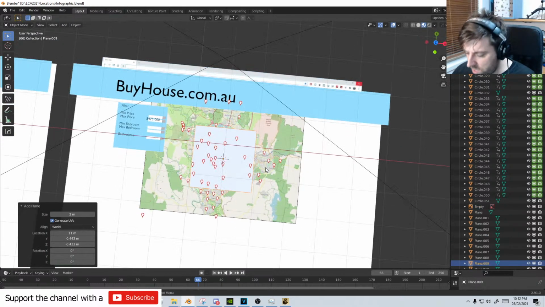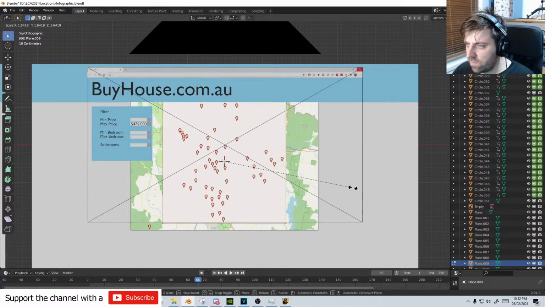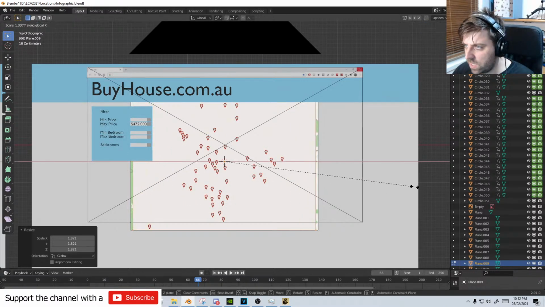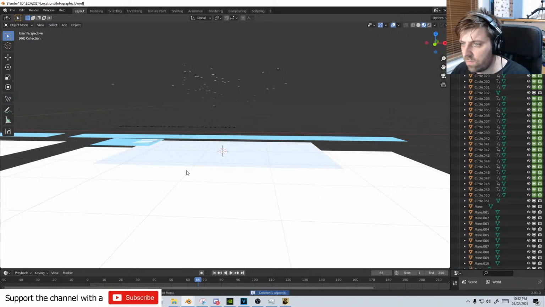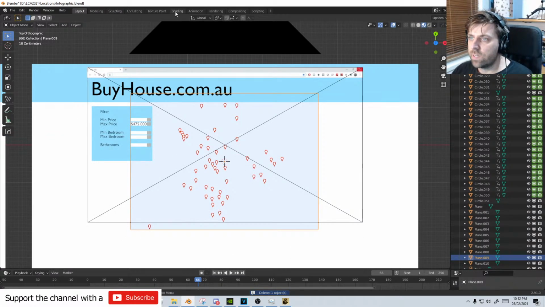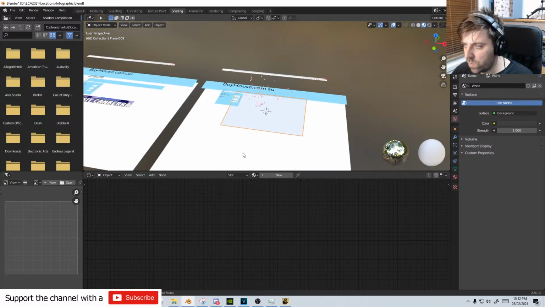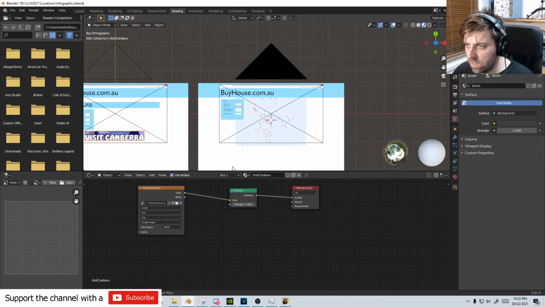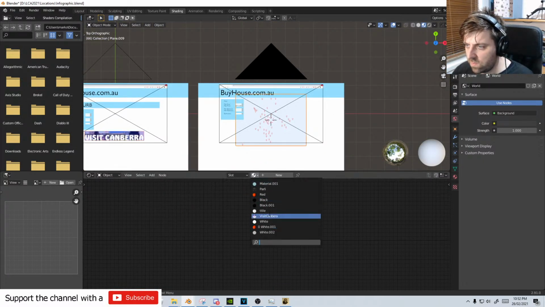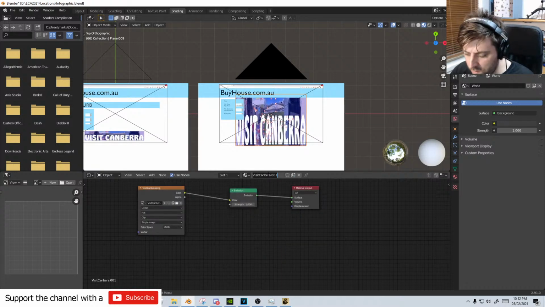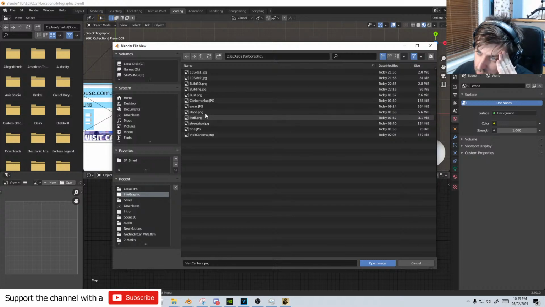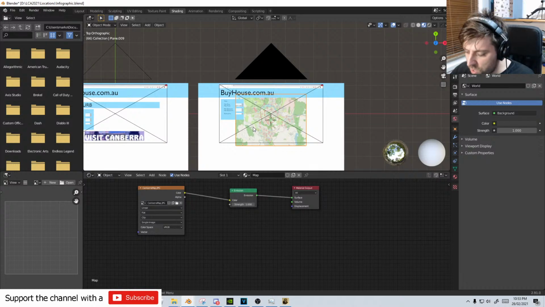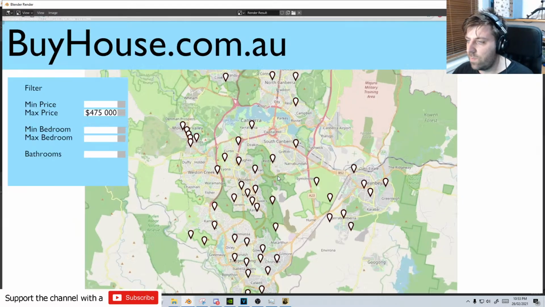Okay, let's go Shift A. I'm just going to add in a mesh real quick. And then from here, I'm just going to line this up to the image that's already there. And then what I can do is get rid of that image, come up here. Let's go into shading. We will call this one Visit Canberra. Let's duplicate it, and we'll go Map, open this one up. Canberra Map, emission. F12.